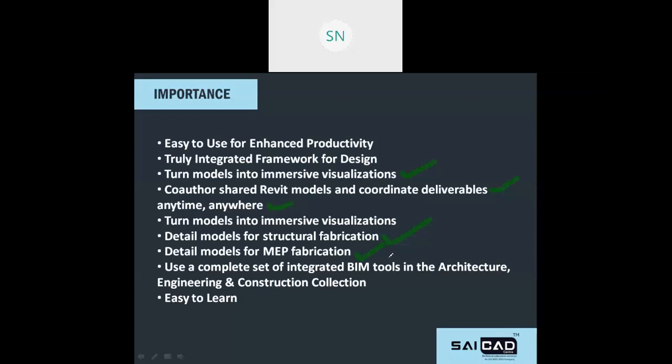So Revit mainly divides into three divisions: Revit Architecture, Revit Structure and Revit MEP. As I told you, Revit is a complete package for the building information modeling process. It provides architectural, structural and also MEP. It has three divisions.